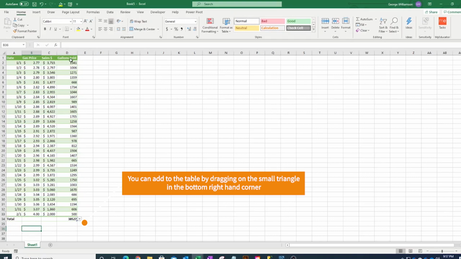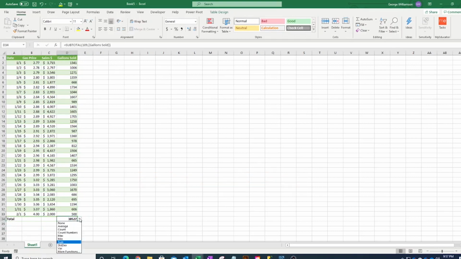By default, it'll give me the sum of this column here, but I can change it to give me all sorts of things. Average, count numbers, max, min, all sorts of things. We're going to leave it as the sum for now, though. Let's say for this column, we want the average. And then for this column, we want the count. You can do that. That's not a very known feature of the total row, is the ability to total rows other than the last column.